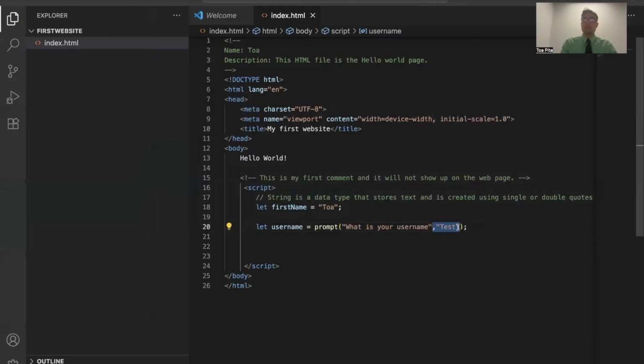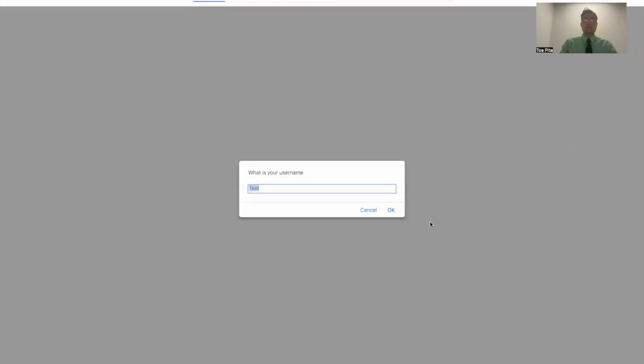If we don't provide that portion, I'm going to save my code, come back over here, and reload our page. We can see that there is nothing provided in the text box. So the second thing that you send to the prompt box is totally optional, but it allows you to put a default message there. And that concludes this video.